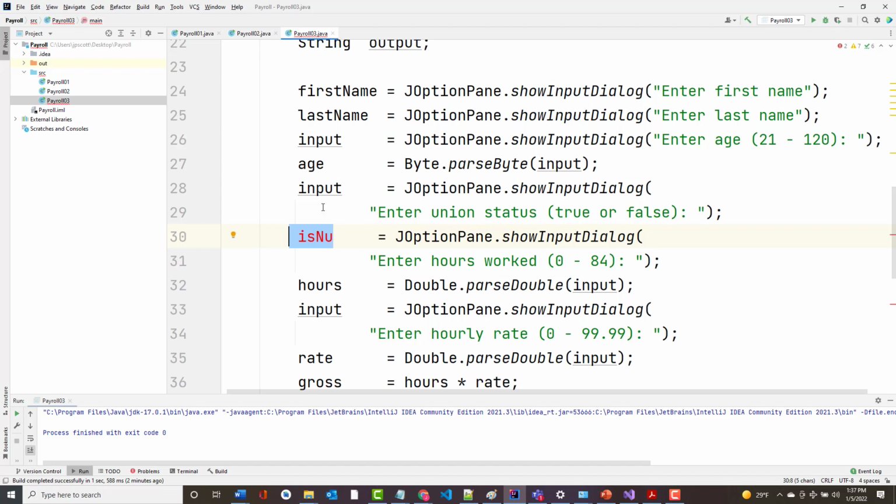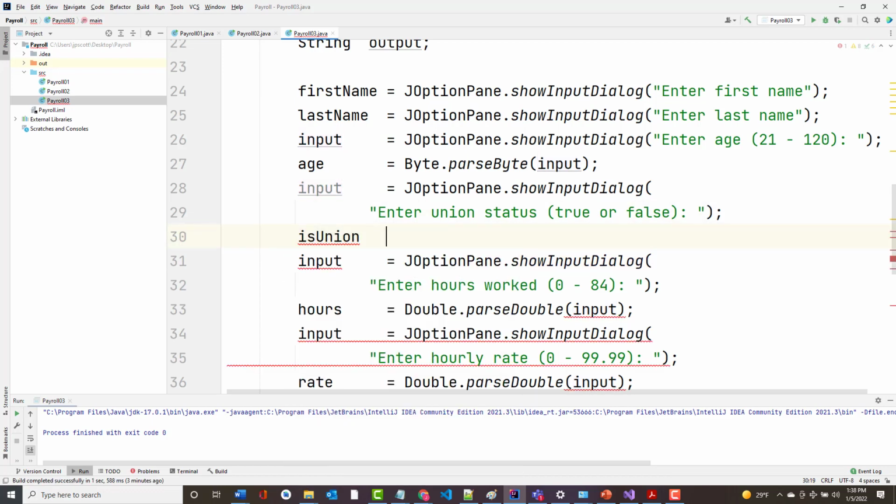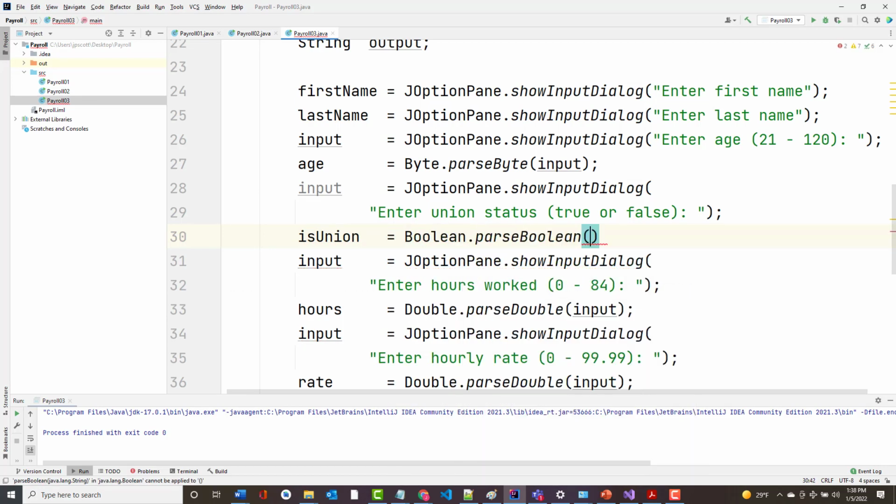So this should be union status. Input. First name, last name. Input age. Input union status. So that should be input, and right here is union equal Boolean parse Boolean of input. That should fix everything.